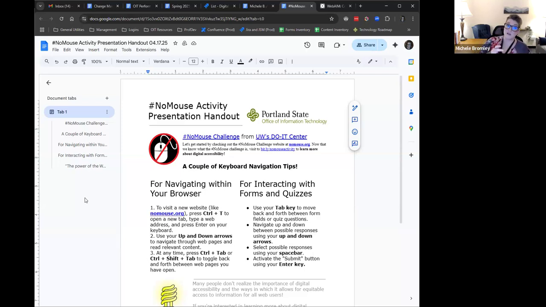So it's going to be hard for an automated checker to tell the difference. Likewise, historically, it's been pretty hard for automated accessibility checkers to catch when a heading has been used where it shouldn't be. So I'm seeing 5 headings listed here. I see hashtag no mouse challenge. I see a couple of keyboard ... I see for navigating within you ... for interacting with form ... Again, these are abbreviations of headings that appear throughout the document.